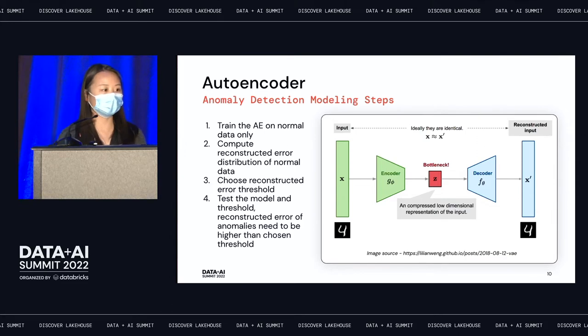Assuming you already have your network being constructed and ready to train, those will be the following steps. We train autoencoder on normal data only, and we'll compute the reconstructed error distribution of your normal data. Once we have that information, we'll try to choose a proper reconstructed error threshold, and anything above that threshold coming from the new data will be considered abnormal data.